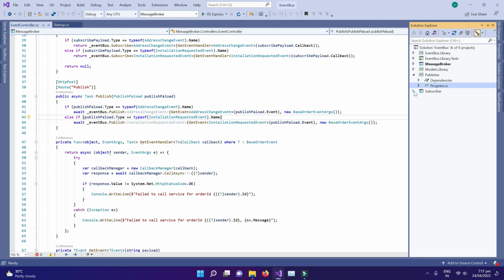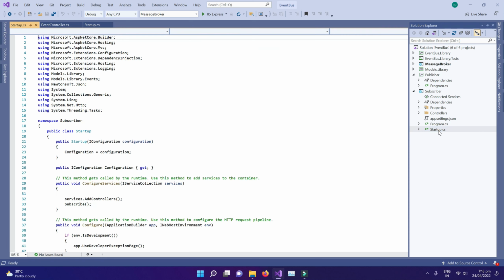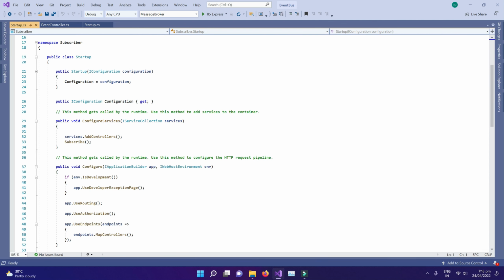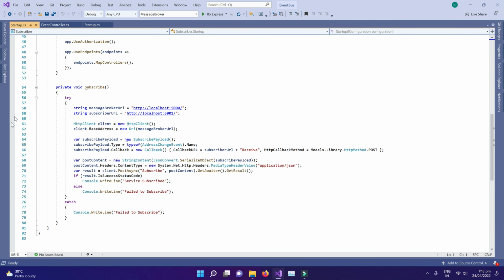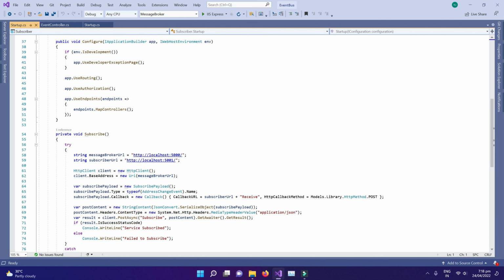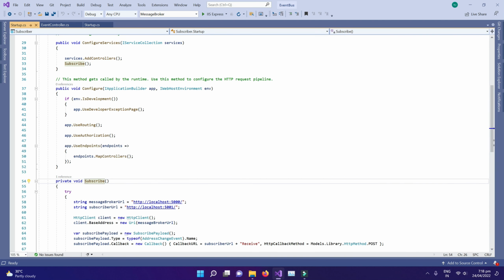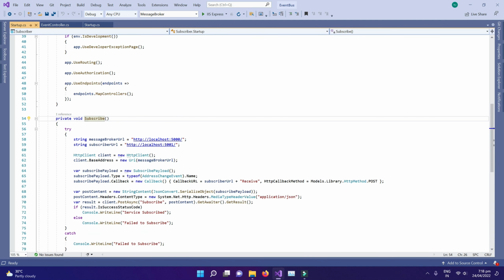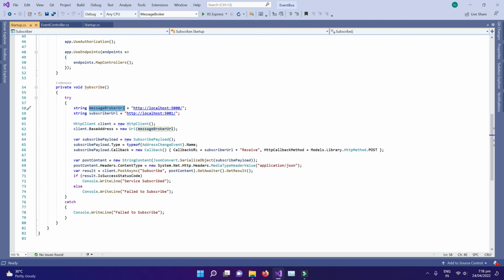Let's move on. The last one is the subscriber. So this is also a microservice. In the subscriber, there are two important things. First, in this startup class, whenever this service starts, at that time it would basically subscribe itself to the message broker. So here we have the message broker URL and the subscriber URL. This is the URL of this service itself.